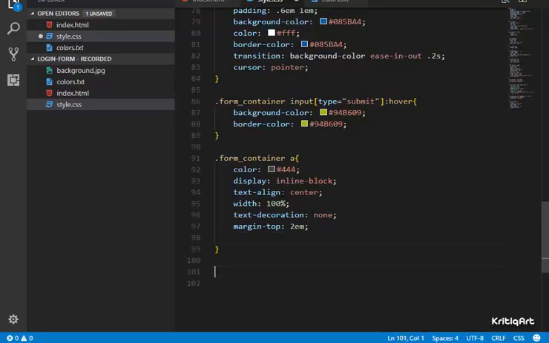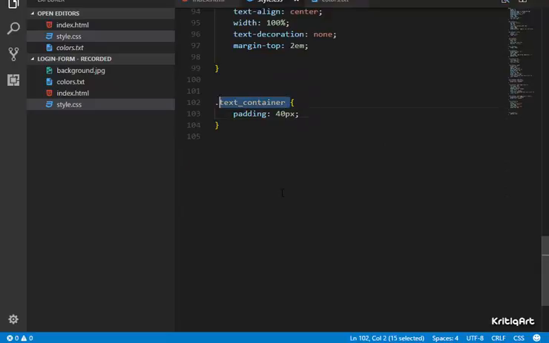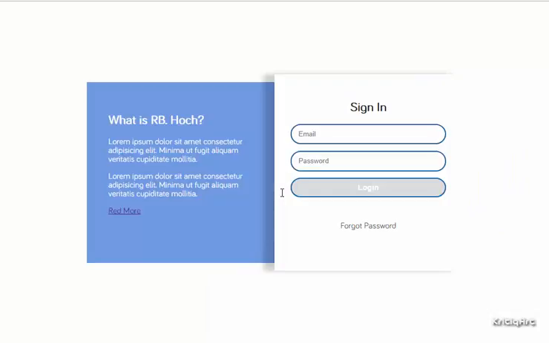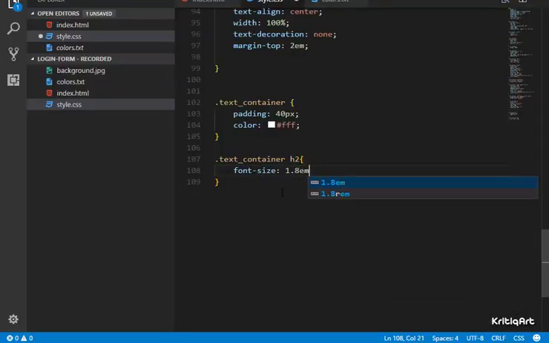For the left one, I'm going to select the text container. Give it some padding of 40 pixel. That's it. Let's give the whole text here a color of white so that we can see it easily, of course. Let's select our H2 tag. I'm going to make the font size of 1.8 em. It's a little bit very big. Okay, and the text transform of 1 pixel.